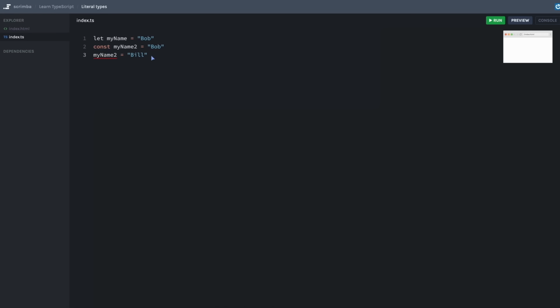Just for the sake of completeness, I can manually type something to be a literal type. So I could say const myName2: "Bob" equals "Bob". Of course, TypeScript already inferred this, but this is what that syntax would look like. I could do the same thing with my let. I could say let myName: "Bob" equals "Bob". And if I were to try and change this to anything else, like Bobby, then I get a TypeScript warning. The same thing would happen down here.